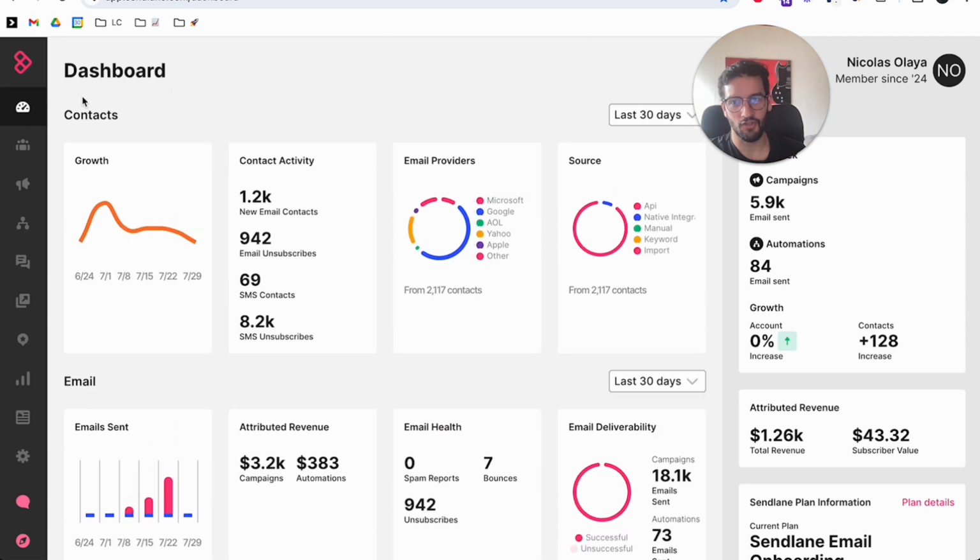So this dashboard offers great insights into the current state of your email marketing, so the revenue, etc., etc. This is going to be a high level overview of what your email marketing looks like right now.